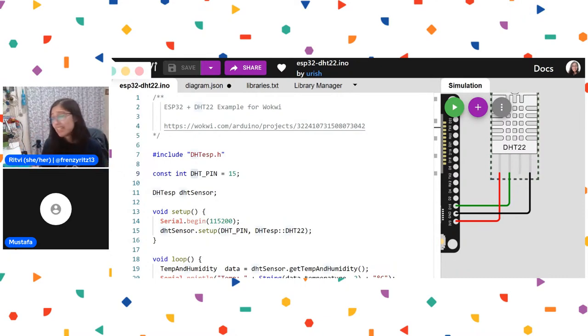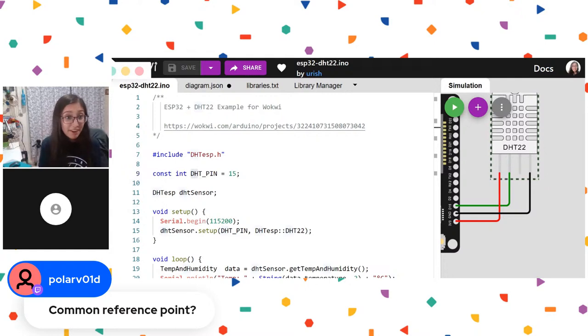Anyone want to take a guess? If you all are doing labs in colleges, especially if you have an IC or something, your professors are always going to ask you to connect all the grounds. Exactly. A common reference point.